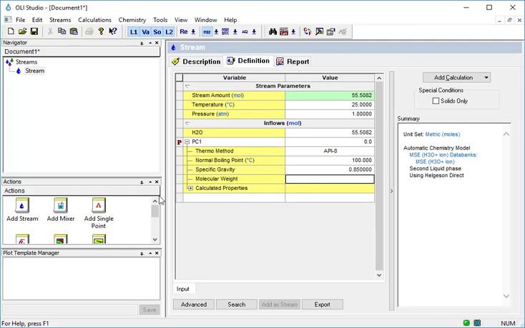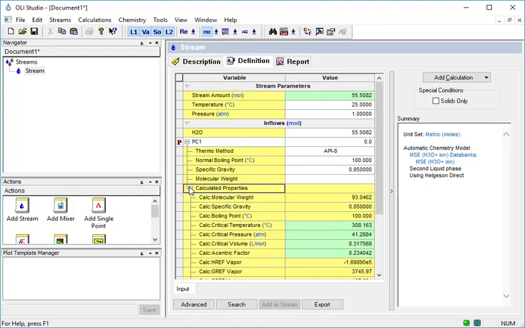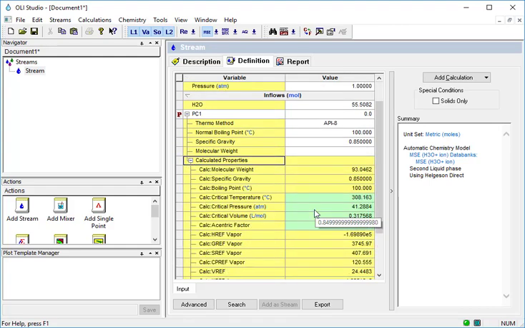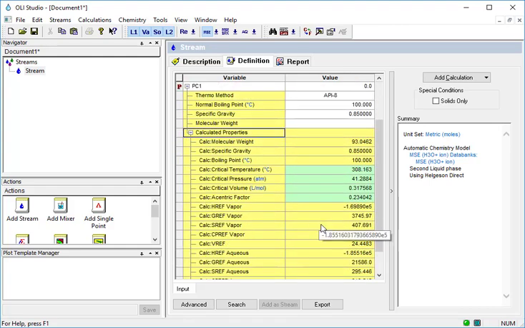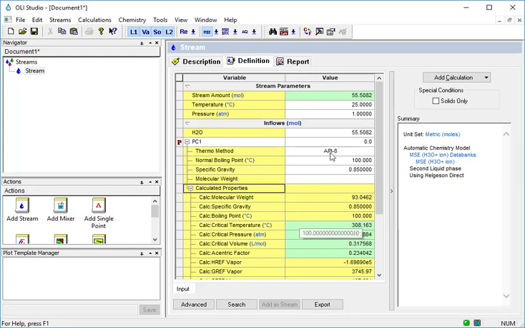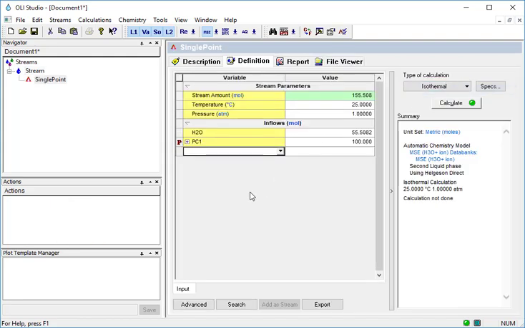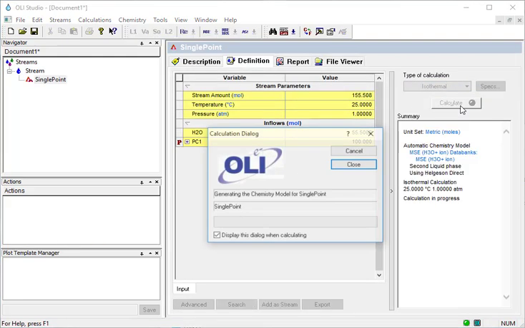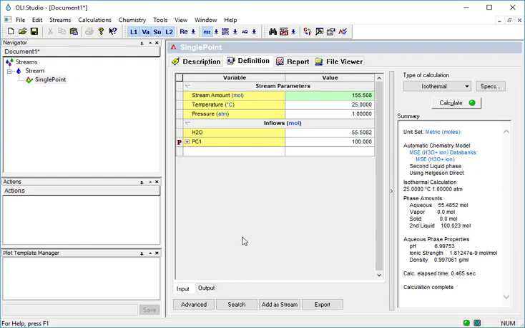It automatically creates a lot of properties. Now you could manually enter all of these properties into the OLI databook, but it is missing some parameters that we still need. So what we're going to do is we'll just give it an arbitrary amount of material. We'll add a calculation, single point is fine, and click Calculate. This actually creates 3 files in our temp folder that we need for our further work.